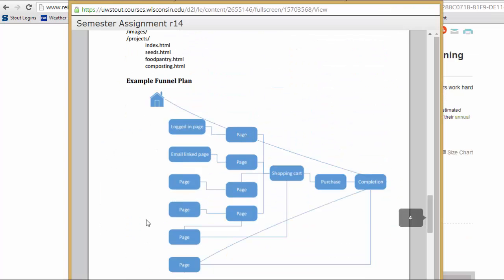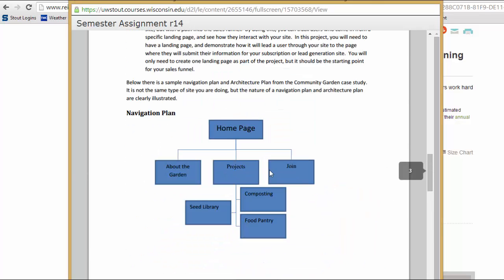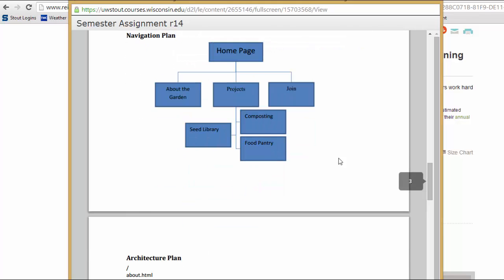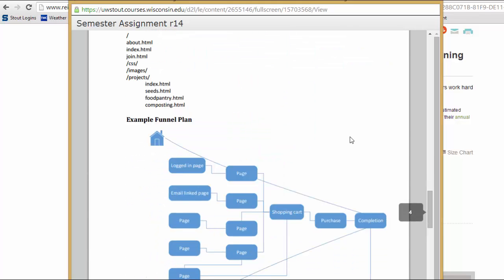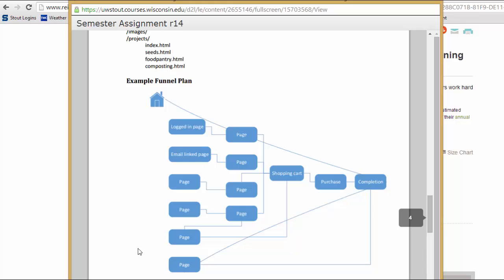So that's really oversimplified, but kind of a 50,000 foot picture of what landing pages are for. So your landing pages will not show up in your navigation plan because they're not designed for that, but they will show up over in this funnel plan, and you need to have an idea of how they're going to go through.